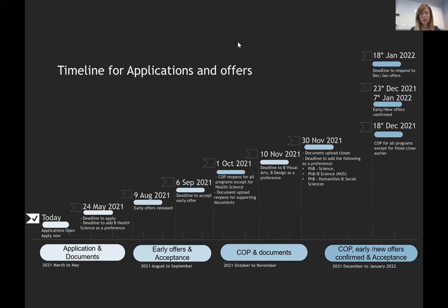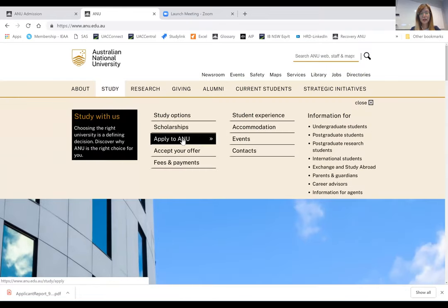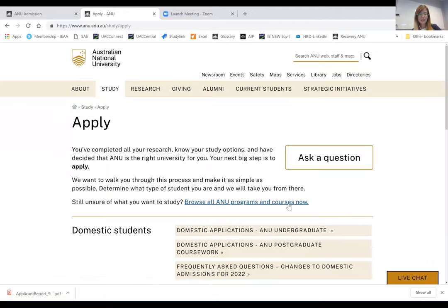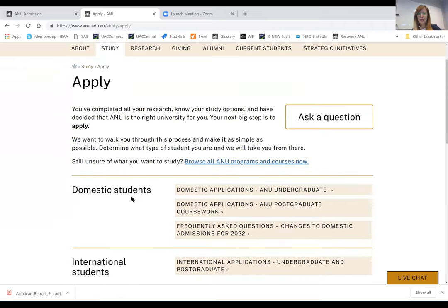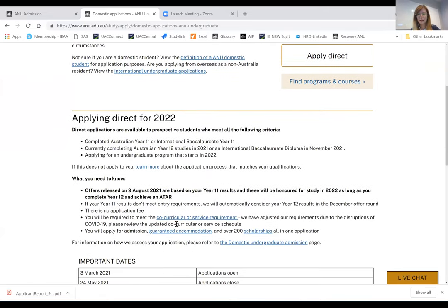Now we will go to the application system. So first you would go to the ANU website here. Then you can click study and click apply to ANU. And here you can select domestic or international, which have slightly different application processes. So for domestic students, you would click here, domestic applications. And because we are talking about direct application, now go apply direct. This is also the page where you can find all of the relevant information about direct application.